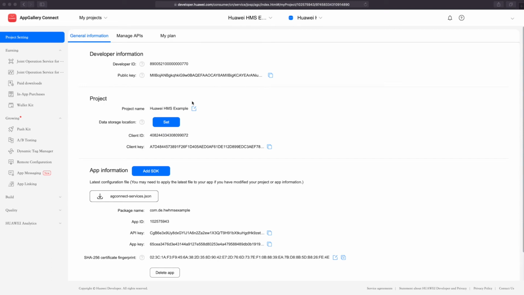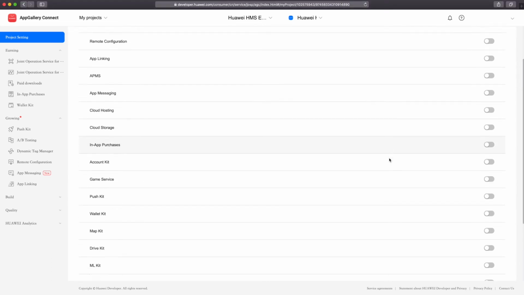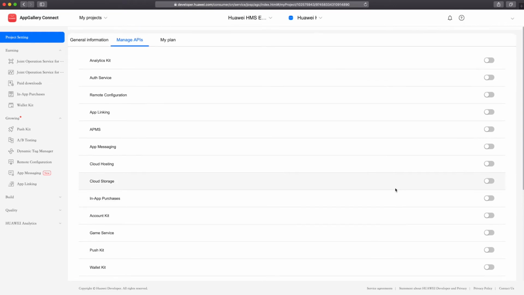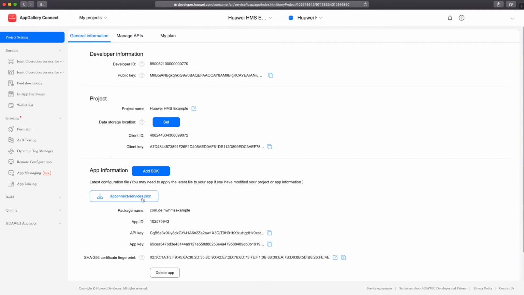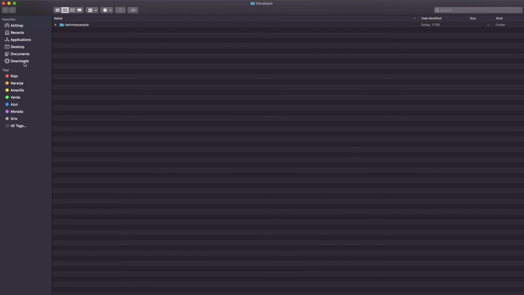In the side of the general information of the project, we move to the Manage APIs tab. We scroll down and enable the MapKit option. It will automatically save the changes and return the information tab to download the AgConnect services.json file. When the download is finished, we open the file system and move the agconnect-services.json file to the Android directory inside the app directory of the Flutter project.